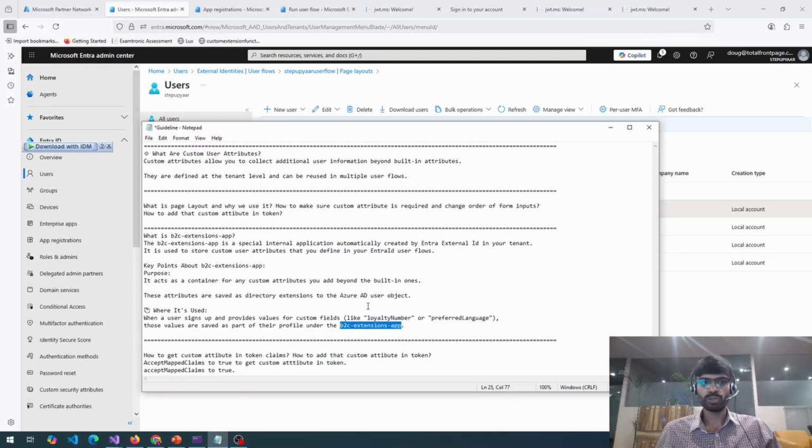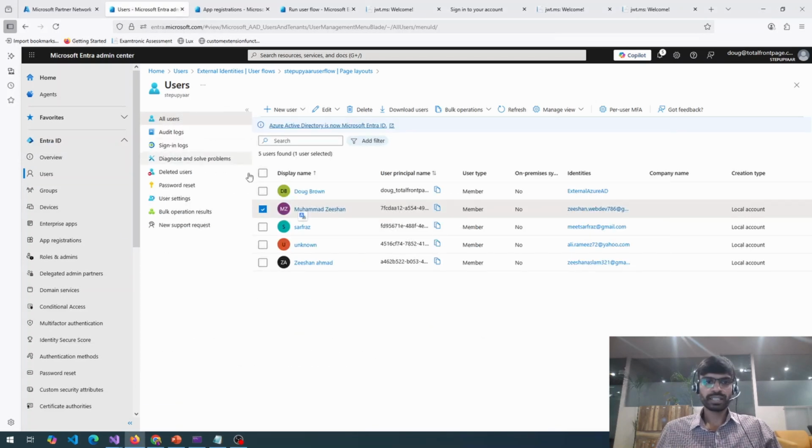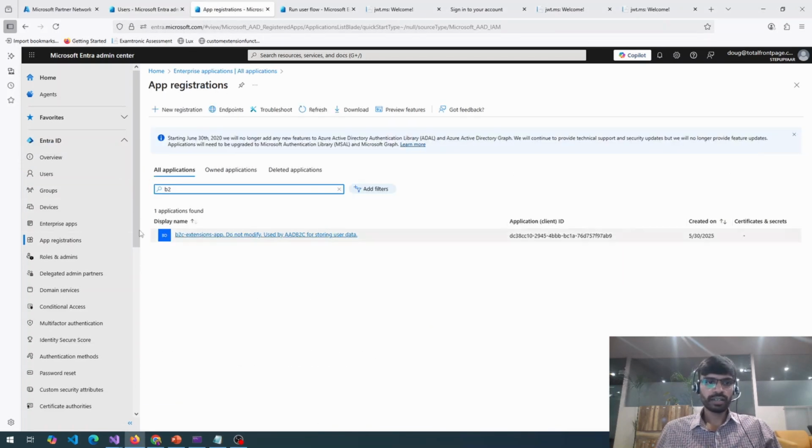Let me quickly show you where it is created. You just go to app registration. Under app registration, go to all apps and search B2. When you search B2, you will see that this is the dependency app which has all the custom attributes. It stores all the custom attributes of the user flows. So this is the B2C extension app.